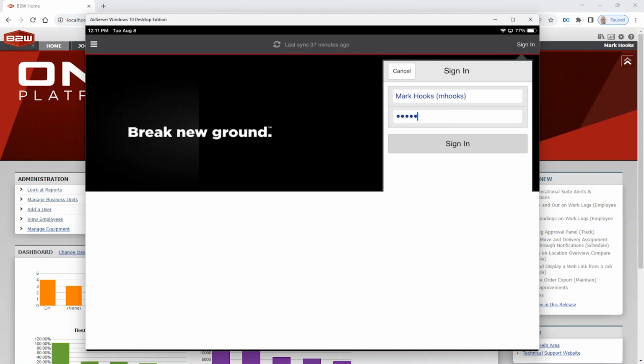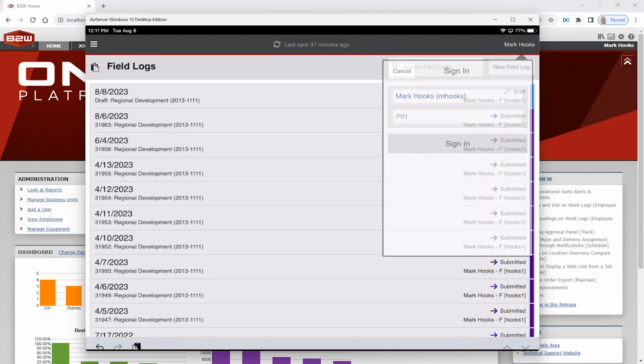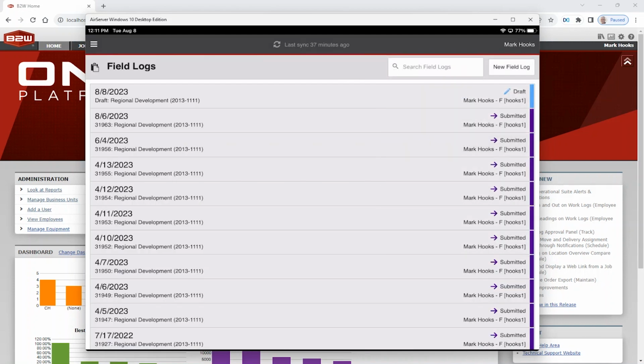That pin identifies them for this device, and there's tons of security parameters that you can set up per user on, say, what jobs they can see, what field logs. And on the right-hand side, as I mentioned, we also have an approval process that we'll be looking at, and you can see the status of the field logs. Now, lots of ways you can create them.